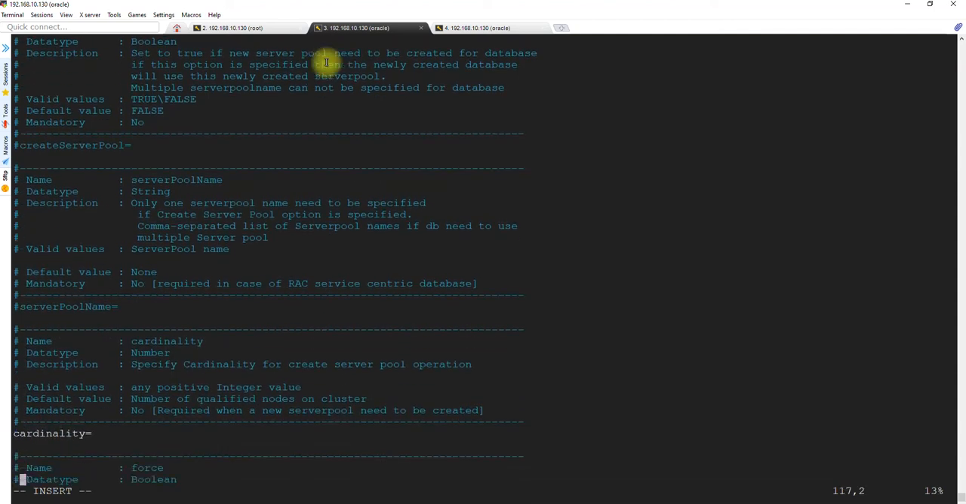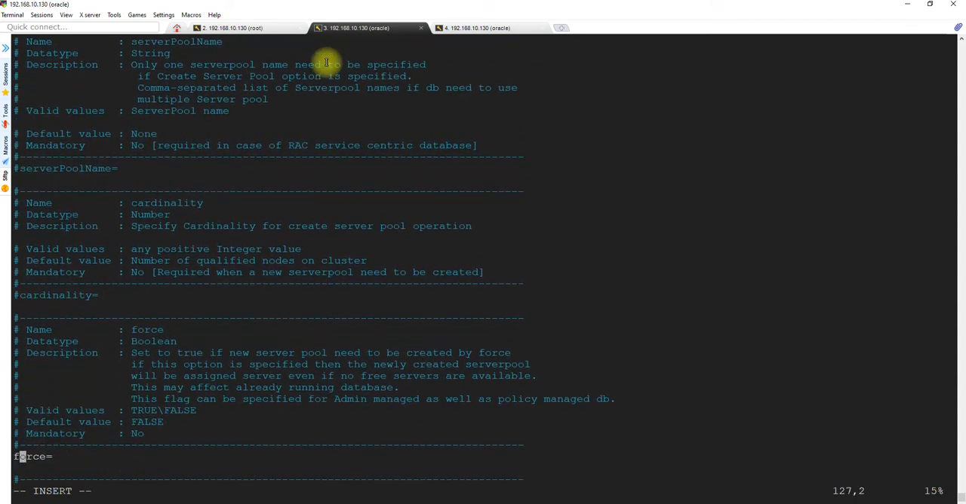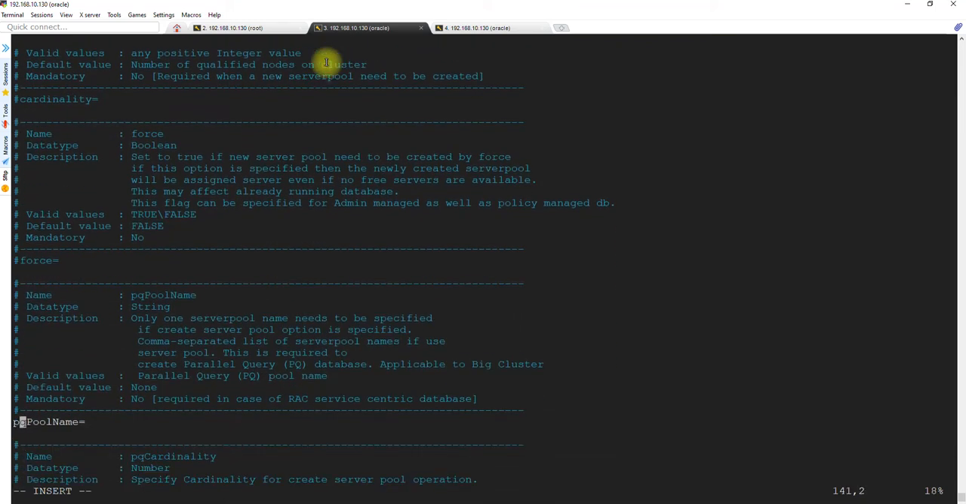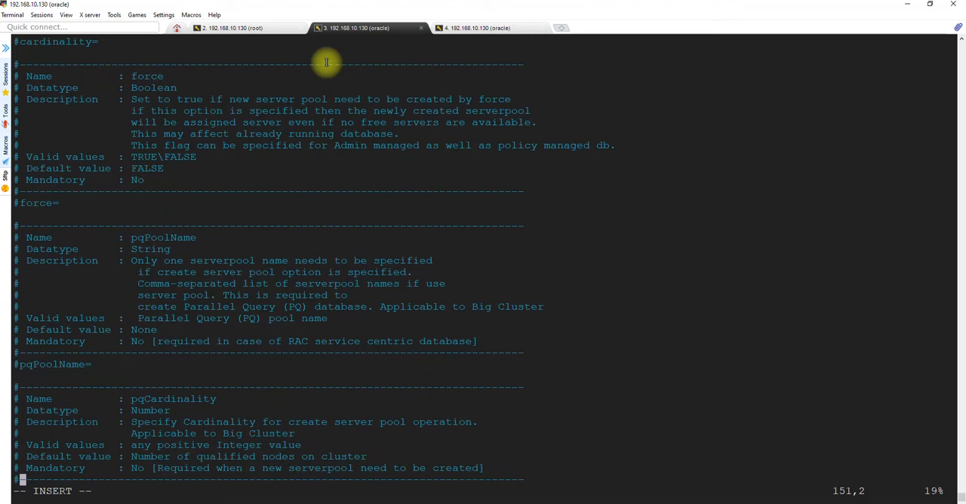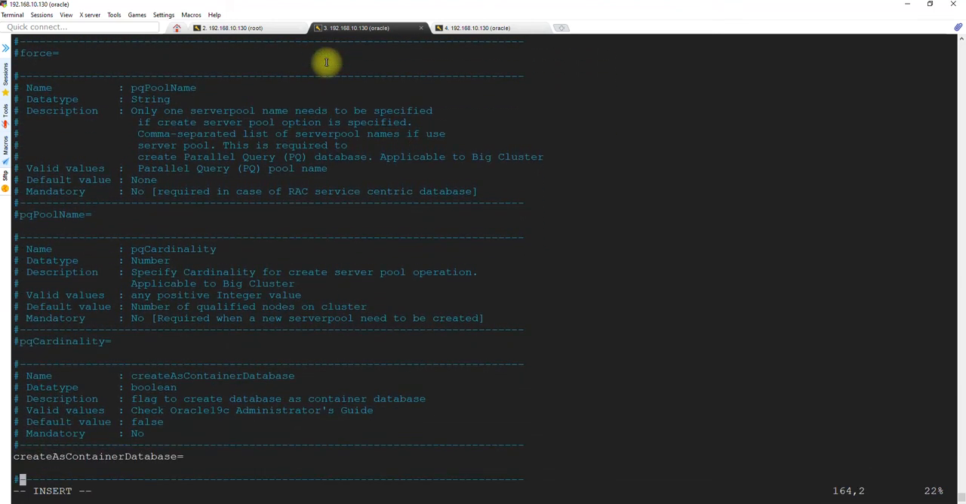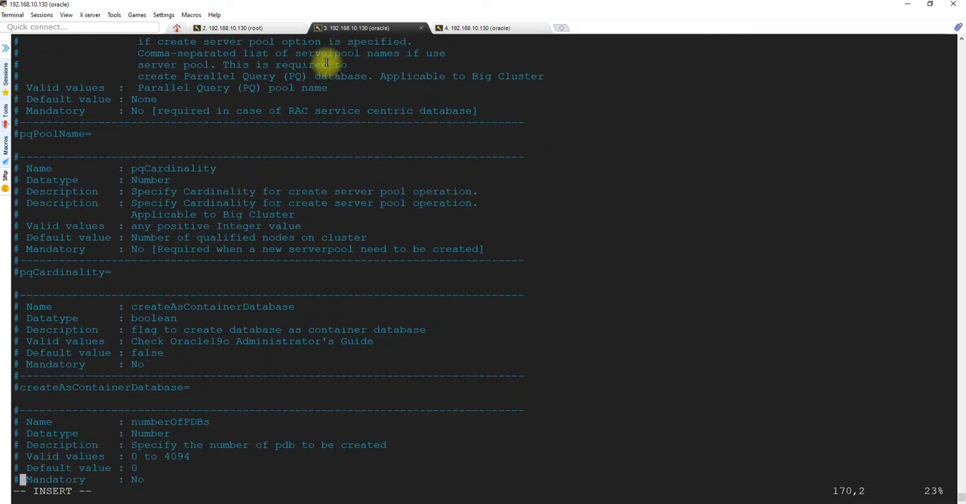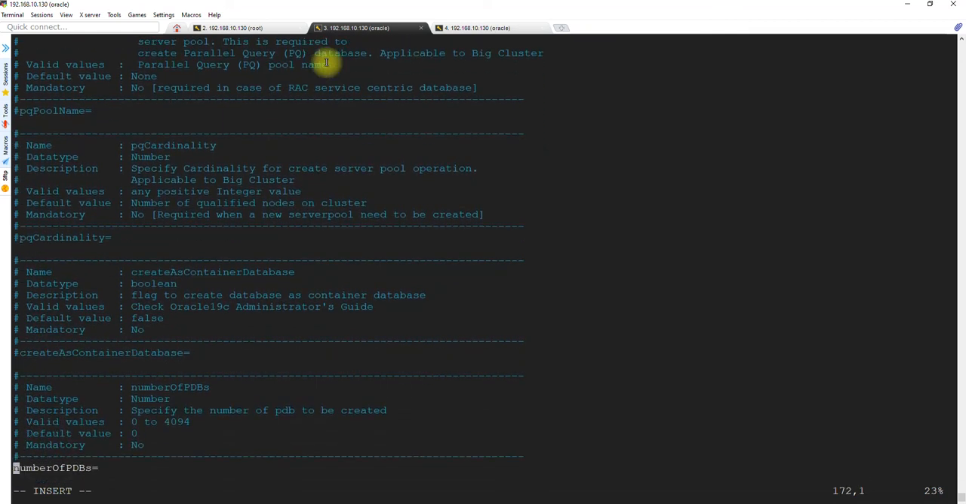Keep going down. Cardinality, all these are for a policy managed database. Ours is an admin managed database, so these parameters are not required. So we will comment them out. We will go down. Pool name, no, it's not required. Cardinality, not required. No, we are not creating a container database. We make sure not to. We are not creating PDBs.